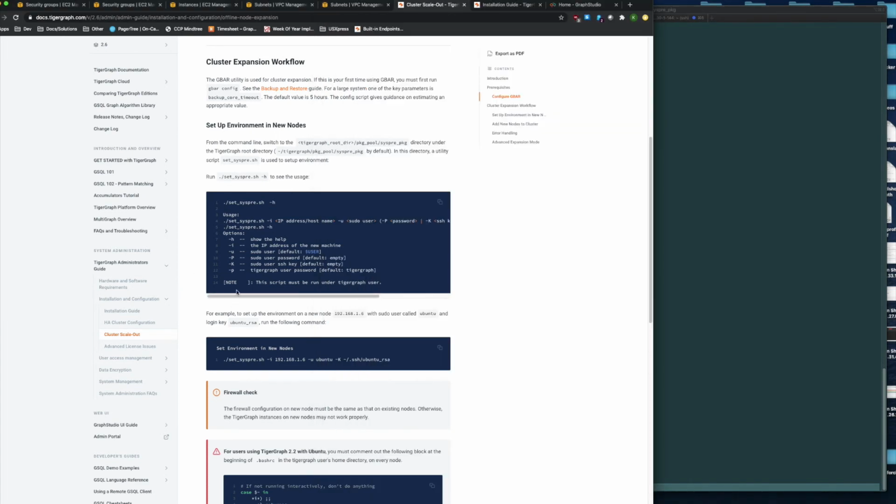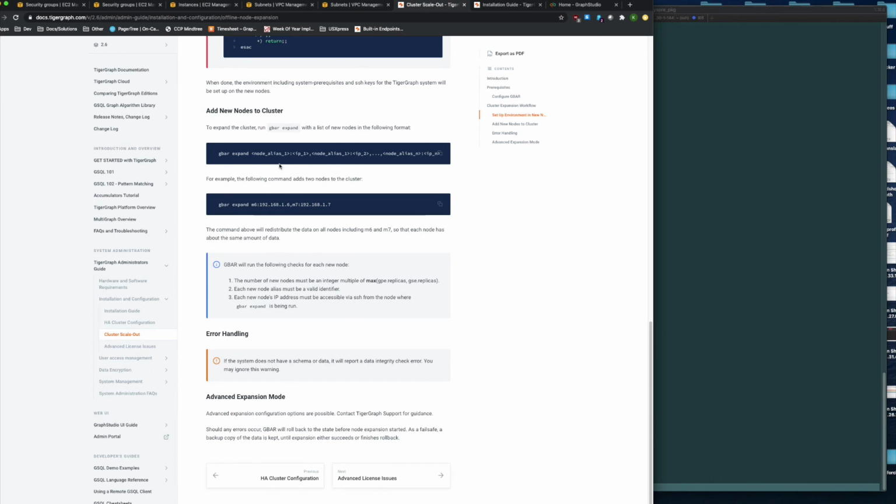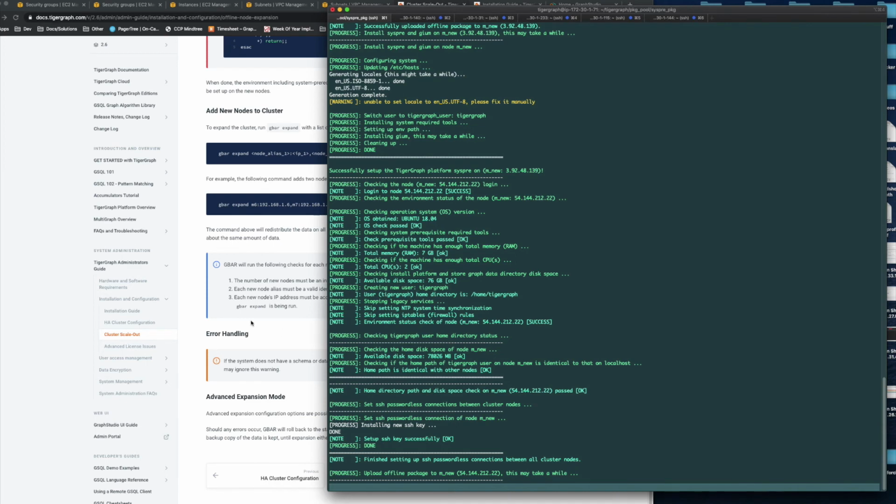So while this is running, let's just go over the steps we'll need for expansion. So usually we can just expand, and it'll tell you if you're missing anything with this command gbar expand, but we will be using an advanced mode, so we'll be using the -A flag, and I'll cover all the possible flags once the system preparation is ready.